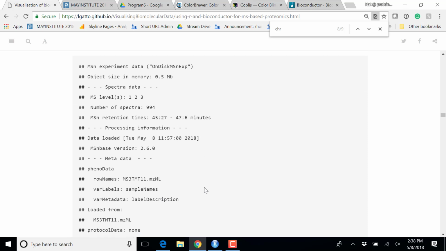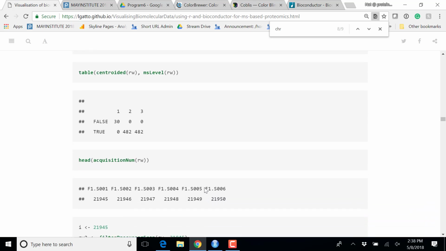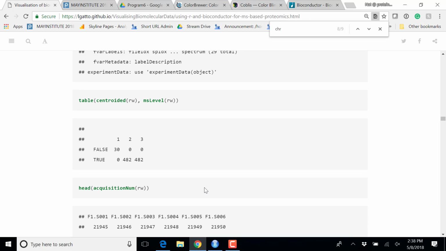So here's this raw data file, and it tells us that we have 990. So that's a sliced part of our raw data file. We have just under 1,000 spectra. We have MS levels 1, 2, and 3. And here, we can ask for specific properties of this data set. So for example, if I ask which ones of these spectra are centroided and which MS level do these spectra correspond to, I produce this table that tells me that the 30 MS1 spectra are not centroided, they're in profile mode, whereas my MS2 and my MS3 spectra are centroided.